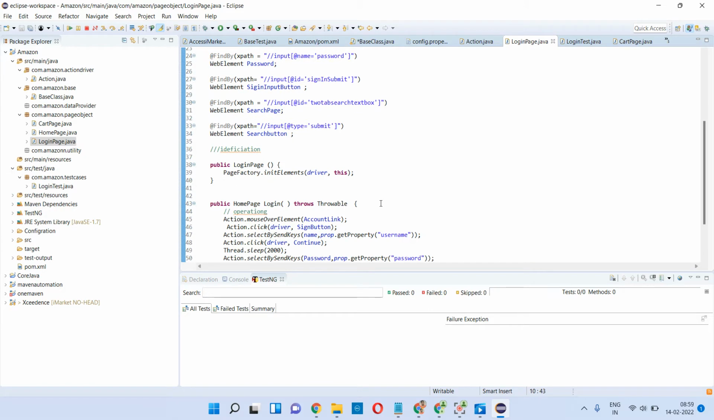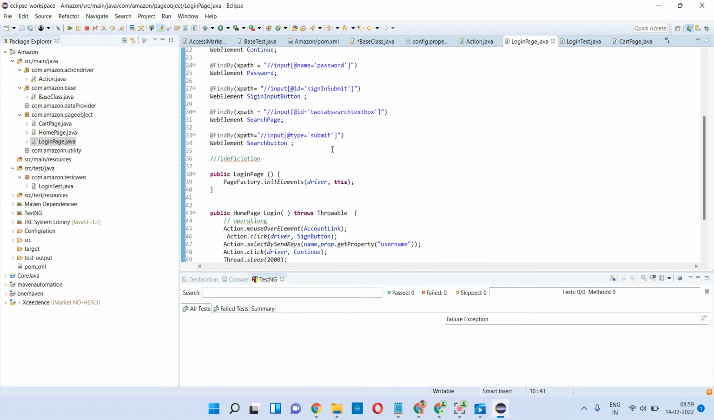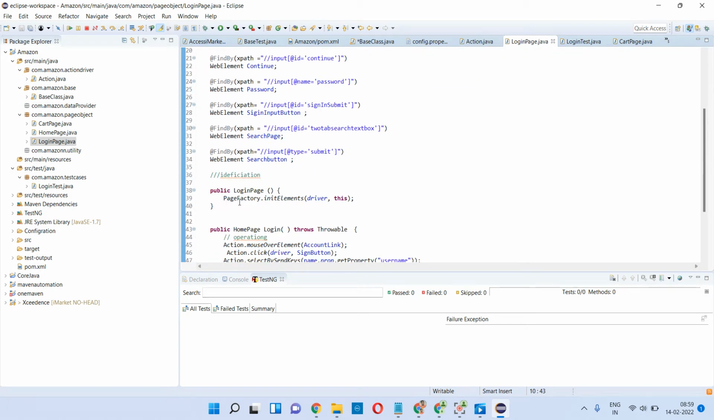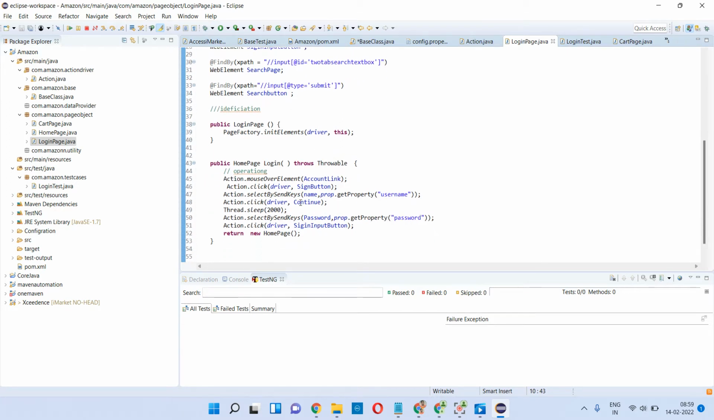For the login page I have defined a constructor. You can see the constructor has the class name. I'm using PageFactory.initElements so that the driver will be used for those elements. For that purpose I'm doing it. Below that I have written the methods and actions, whatever actions I want to perform.